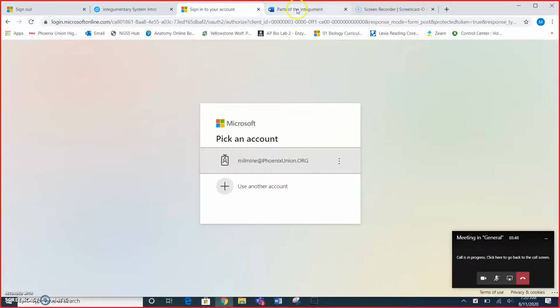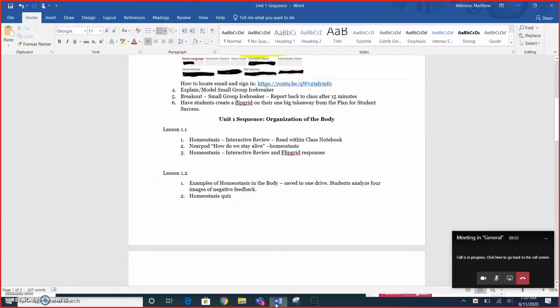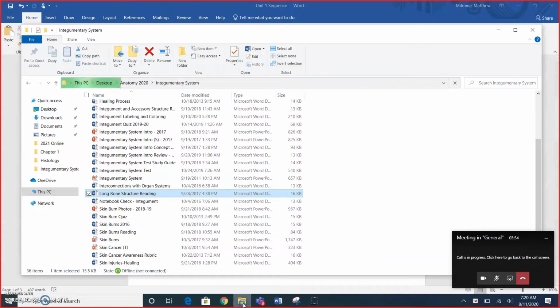I can go to different websites. I can go to different documents. I can open up files. Literally at this point, anything that's on my screen, everybody that's in my meeting will also see this as well. We will be practicing with this today in class, but it will probably be of great use for you as we progress with the school year this year.